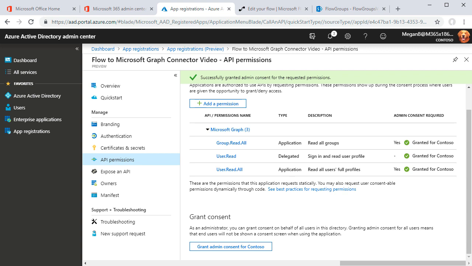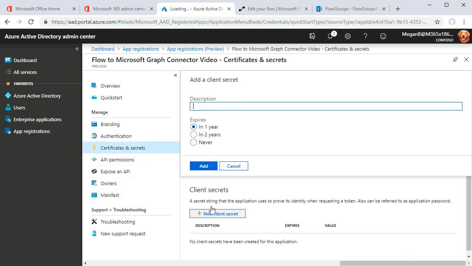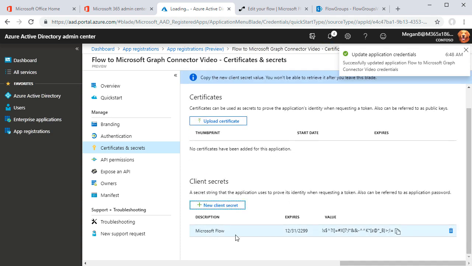The next thing I need to do is create an application secret. Done this a ton of times. I'm going to do it again. Certificates and secrets. New client secret. Give the secret a name. We're going to call this one, because that's where we're using it. The idea behind a name for a client secret is so that you have some idea of where it's being used, so that if you ever have to come in and delete it, you know what's going to break.